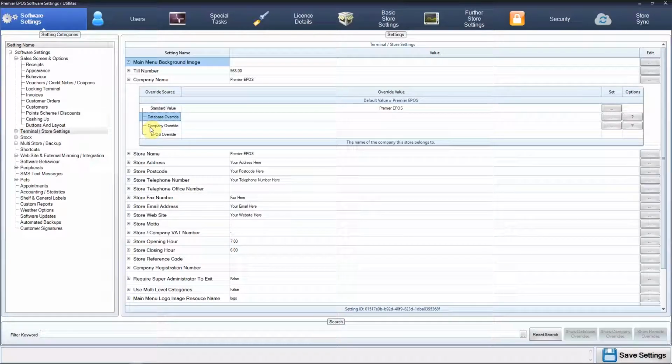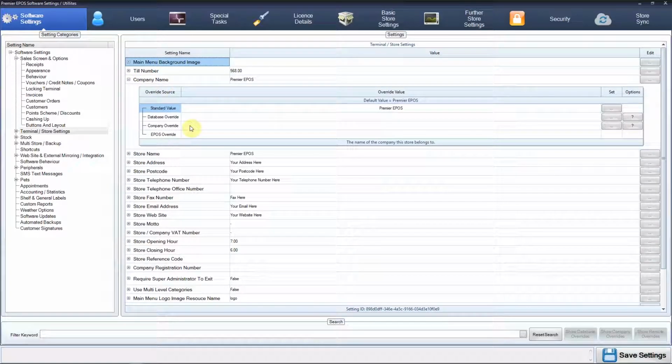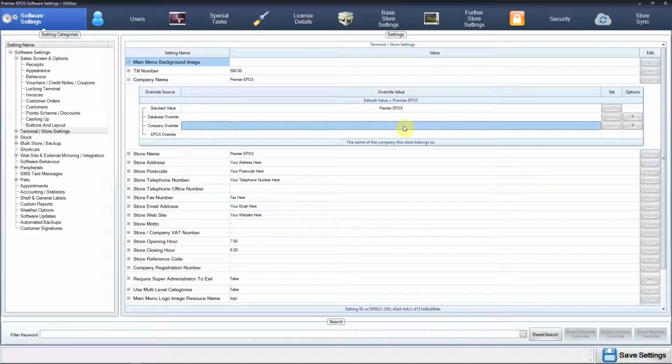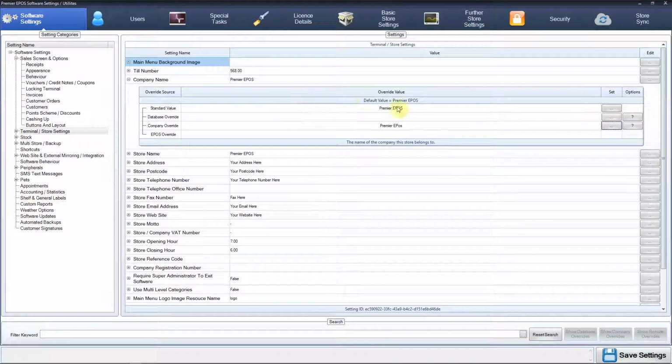So for an example, my company name, generally speaking, will be a company-wide setting. So my company is the same no matter what, it's all over. So what we can do is add our company name into the company override of this setting. So we pop that in there like so, and let's just type in Premier EPOS. Pop that in there like so.